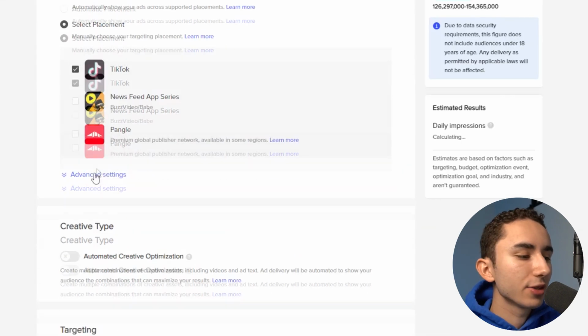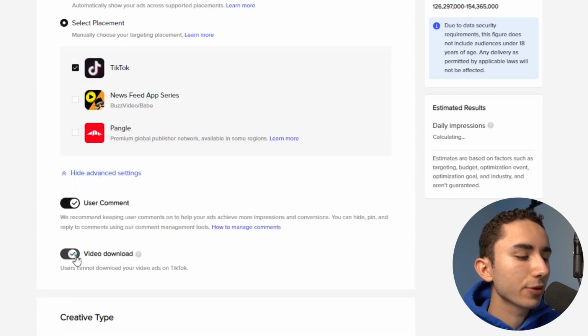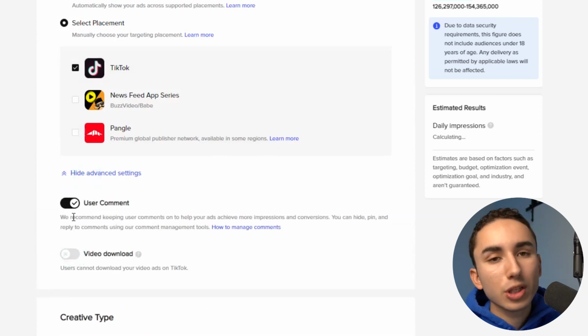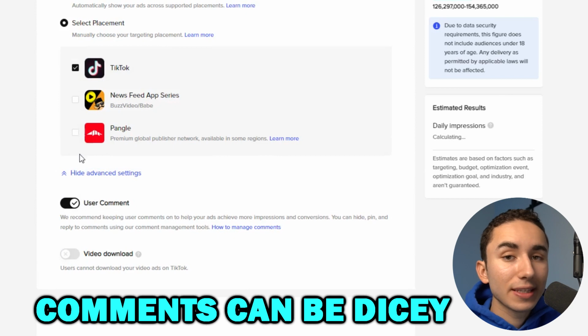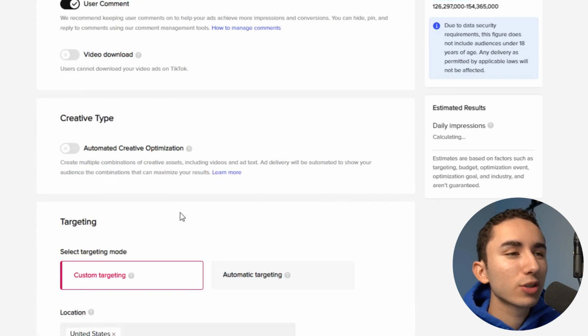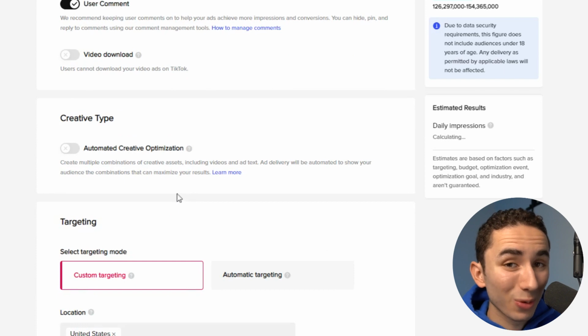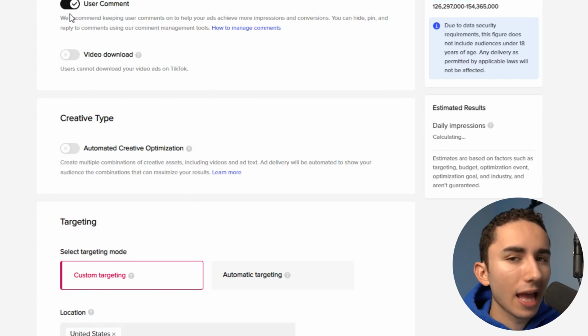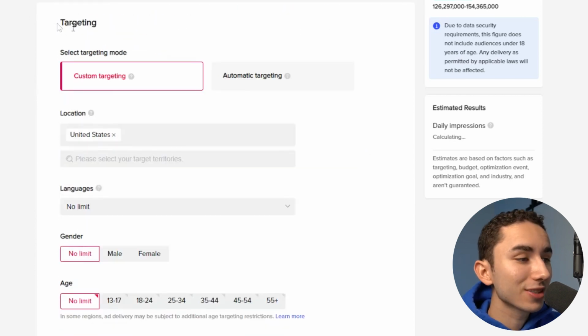When it comes to placement, I do TikTok. And when it comes to advanced settings, I personally like to do video download off. And then with user comment, it's 50-50. I would say this is something you can leave on if you know your product is definitely well perceived. And for us, I'm actually going to leave that on. But if you are doing a typical dropshipping product and you are doing dropshipping ads, you're probably not going to get the best comments in the world. So I would recommend leaving them off and having your dictatorship where no one has free speech whatsoever, because that's just going to impact your conversion rate in a negative way. So let's scroll on down here.